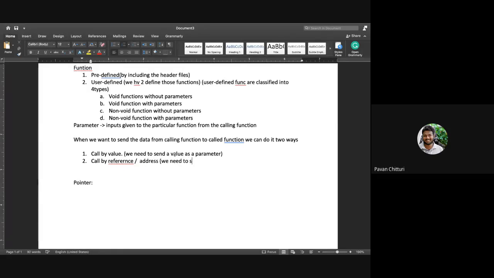We need to send the address as a parameter. For that, we need a pointer. What is a pointer? A pointer is nothing but a variable. A pointer is a variable which holds the address of another variable.